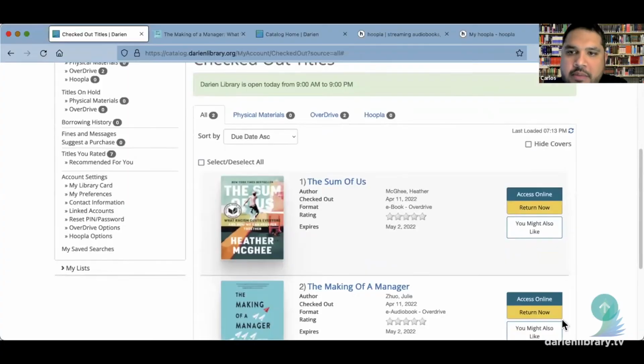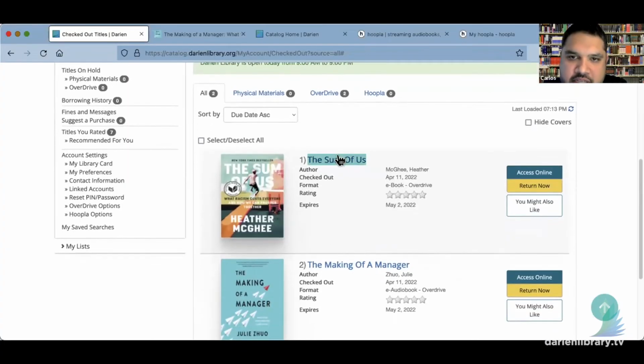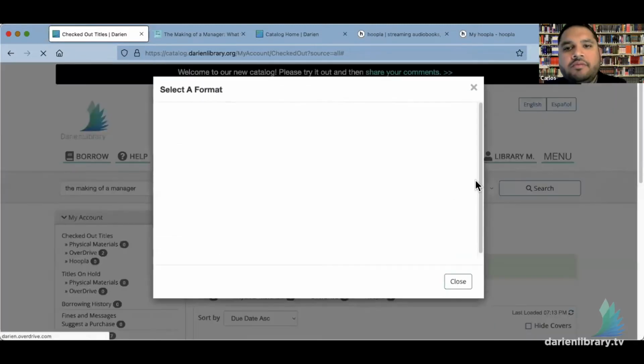Okay, I'm going to go back to just kind of like the beginning here. And now we're going to do an ebook. My next one is The Sum of Us by Heather McGhee. Great book. So I'm going to go ahead and do Access Online. This is a book that I found earlier today before the class started.